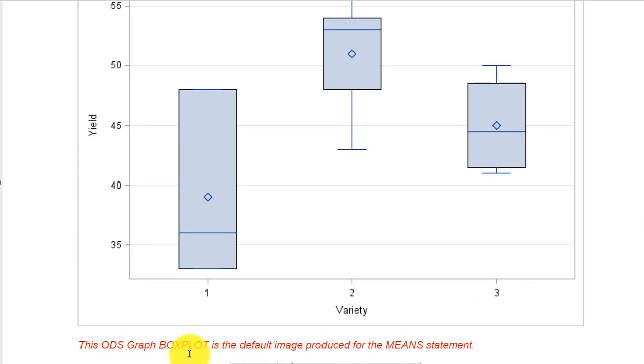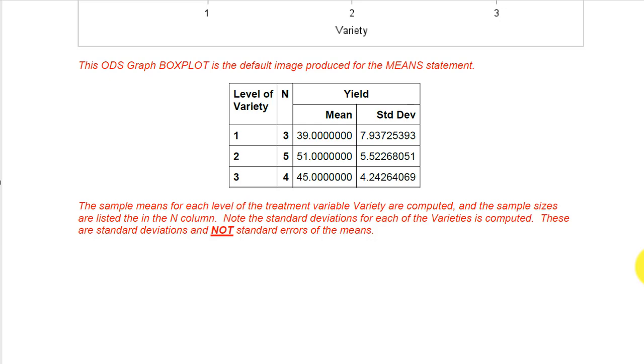ODS stands for Output Delivery System, so this is the box plot. It looks just the same as the one before, with the exception of the analysis of variance f statistic. So the means statement wants to draw one of these 2. The means statement also produces a table such as this. This table gives me the level of the treatment variable, the sample size for each of those, the y-bar values. So mark this mean as y-bar, 39, 51, 45, and standard deviation. In lecture we call these lowercase s with subscript i. These are standard deviations, not standard errors of the means.